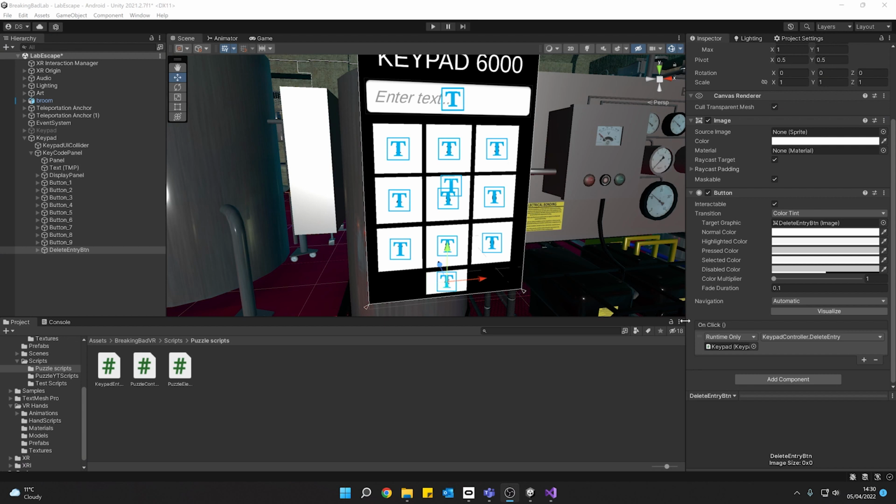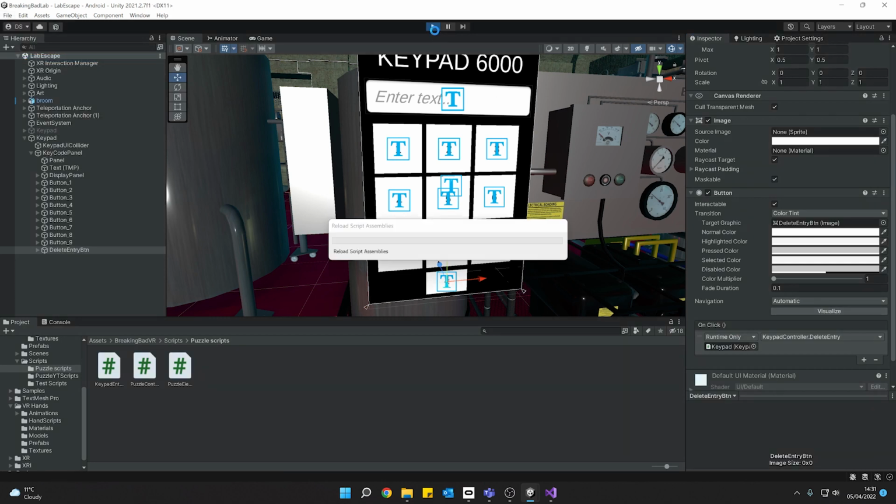So we close that down, and that's going to compile. Then on our delete entry button, make sure it's selected, drag in the keypad and go to keypad controller, delete entry. Go ahead and save that. And now let's run and check it's all working.